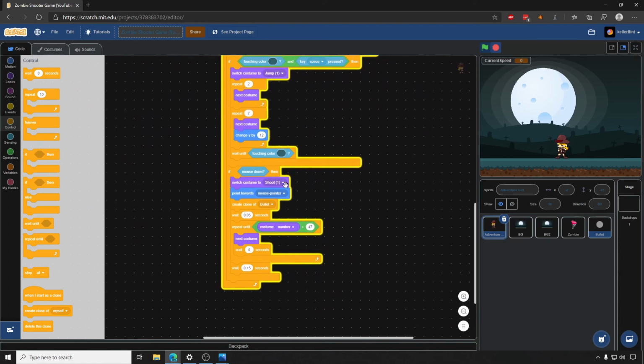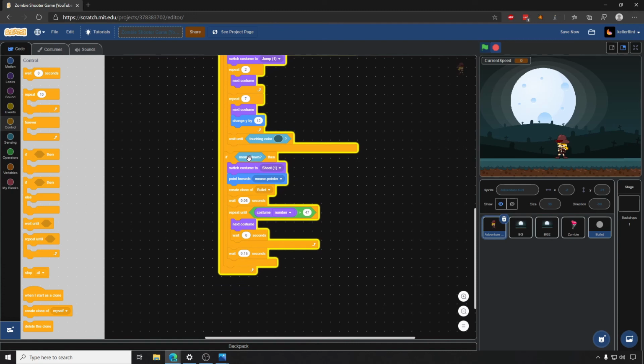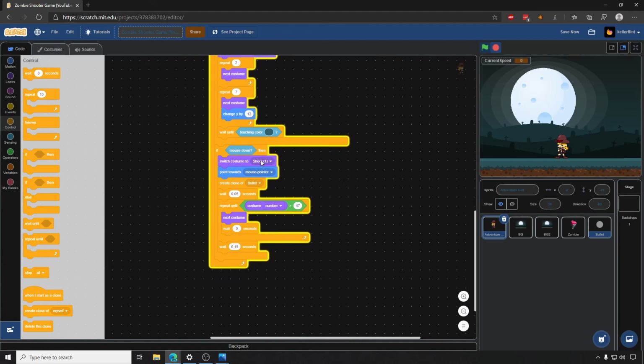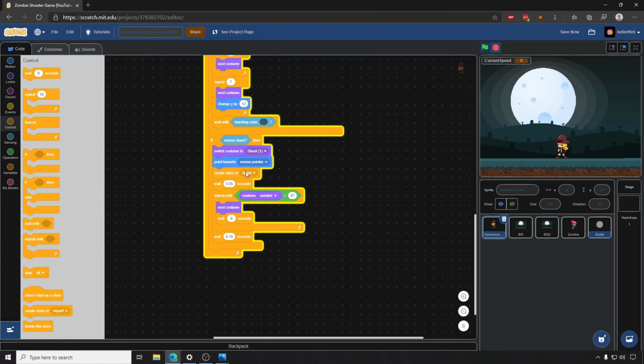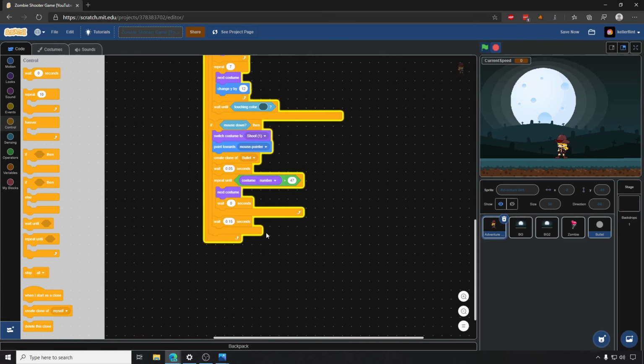We went into our code here and we created this animation for Adventure Girl. So we say if her mouse is down, then we're going to switch to her first shooting costume, and we're going to point the mouse pointer towards wherever we're shooting so that she's facing the right direction, and then we're going to create a clone of the bullet. We're going to wait a little bit of time so that we have time to see that animation, and then we're going to repeat for each one of her shooting costumes until we get to her last shooting costume.